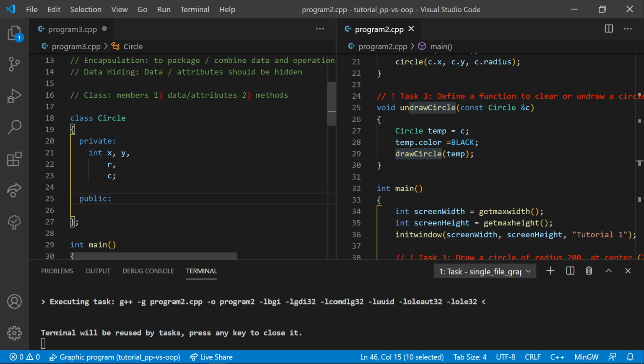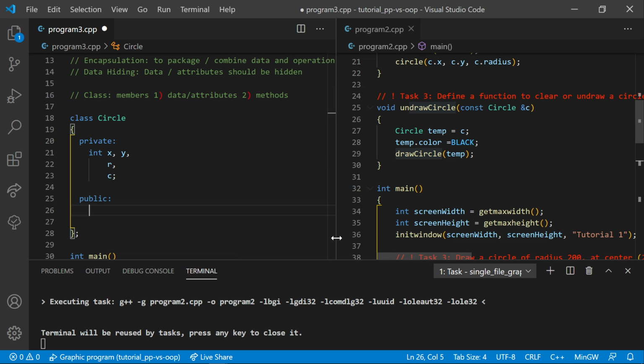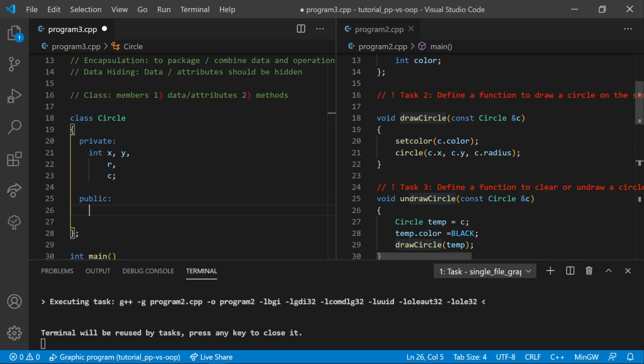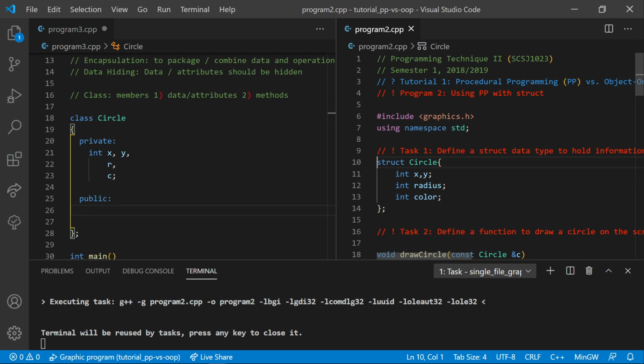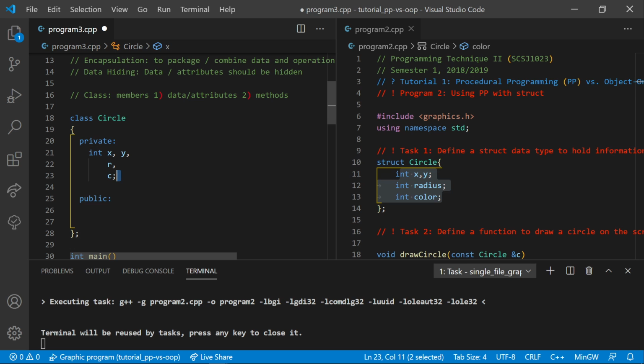Okay, so let us complete this. Unlike a struct, because in a struct you can only have data, right? You don't add functions inside. Unlike the struct, you can have functions inside a circle.